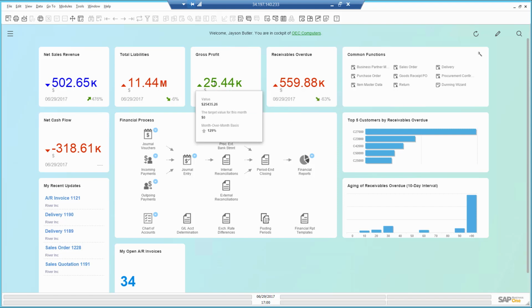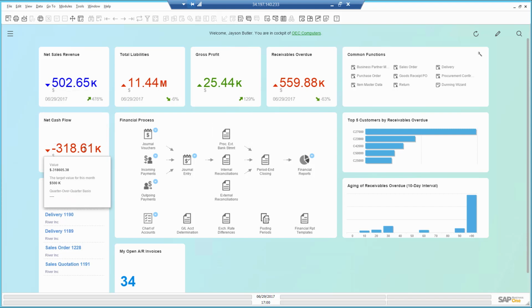Our gross profit is better than ever, as well as our revenue for the month, with the number very close to the target. However, the cash flow is not anywhere close to my target and looks like our expenses exceed our income. This confirms my suspicion that customers are simply not paying.